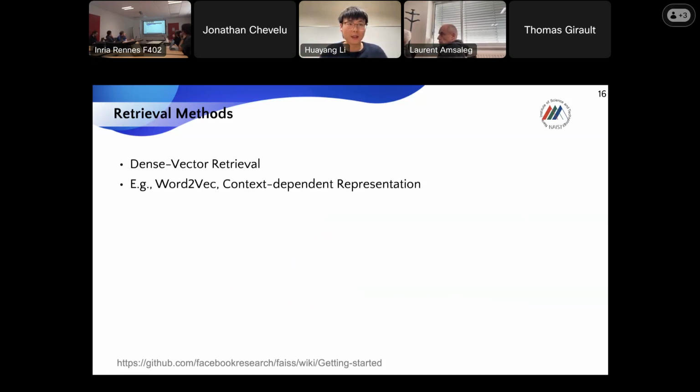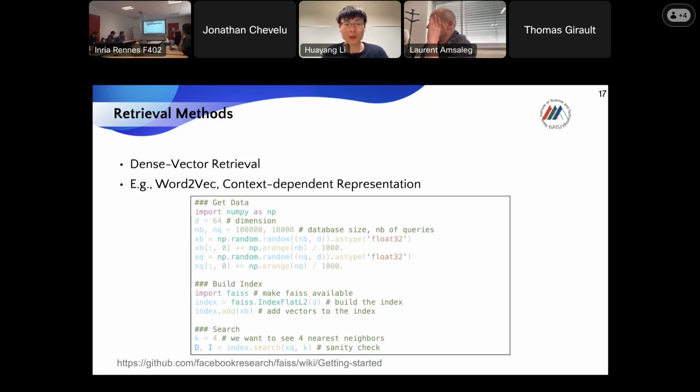Another one is dense retrieval. After 2016, dense retrieval became more and more popular. People do not want to represent a document by sparse vectors. They use a dense representation to represent a document, like a word vector, or the hidden representation of the CLS token of the BERT model to represent a sentence. And for dense vector retrieval, the most popular tool we use is FAISS.